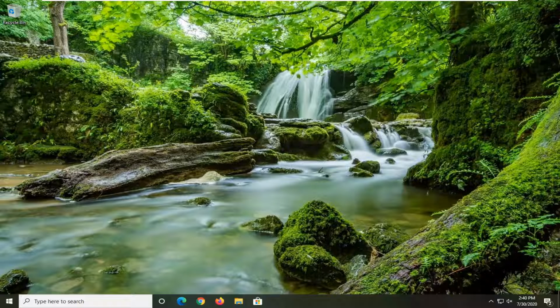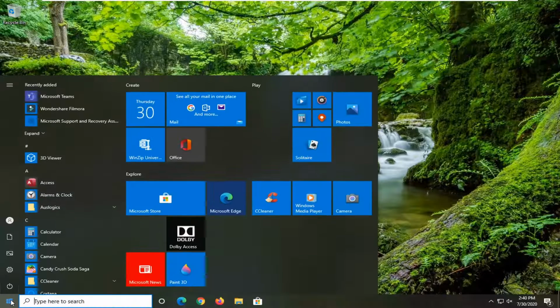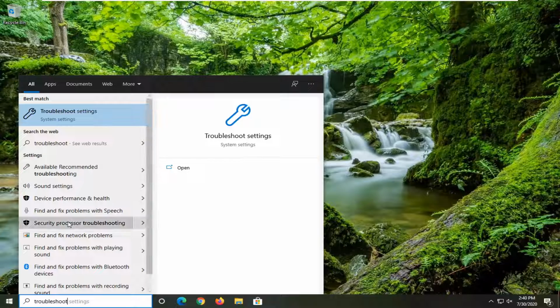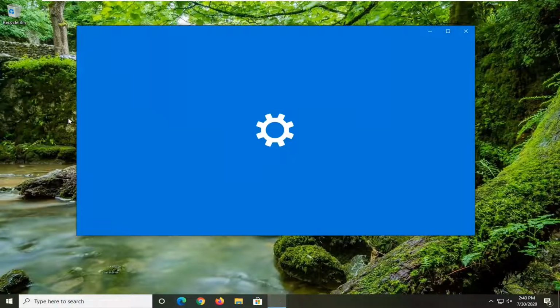So we're going to jump right into it, and we are going to start by opening up the Start menu. Just left click on the Start button one time, type in Troubleshoot. Best match, circling back with Troubleshoot settings. Go ahead and left click on that.